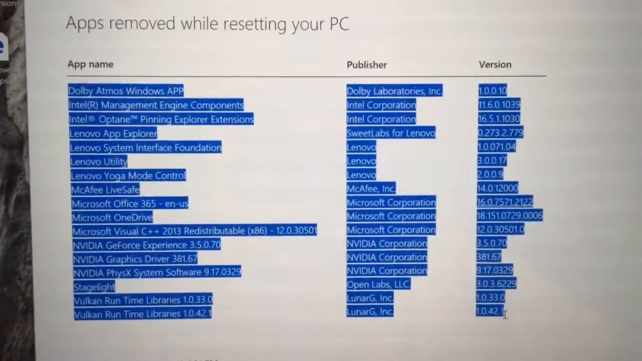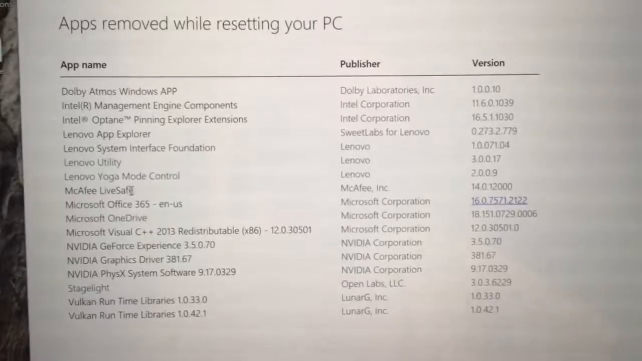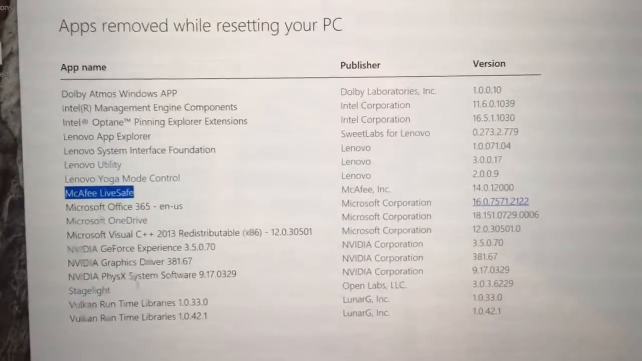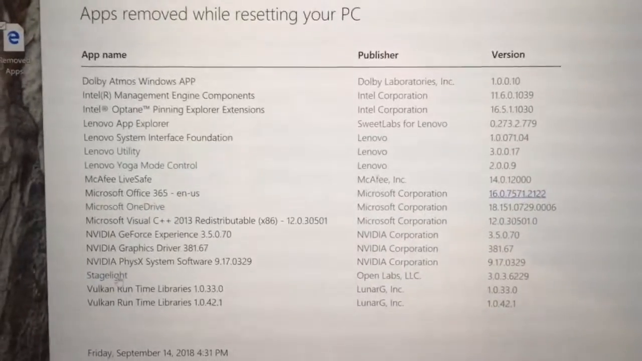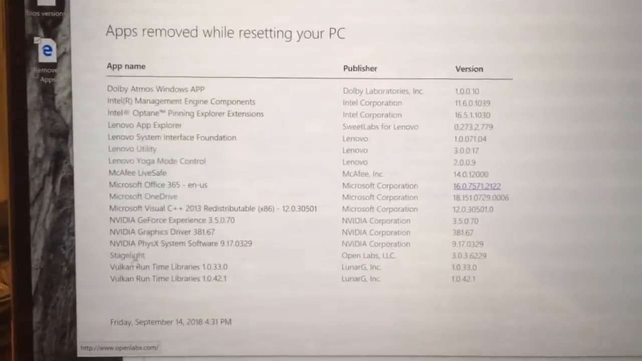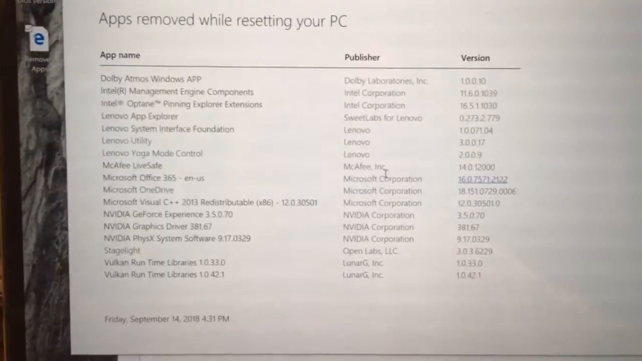This is what was uninstalled on mine. So as you can see right here, McAfee, LiveSafe, StageLight, whatever the heck that is. And if you click it, I'm pretty sure it brings it to the website.